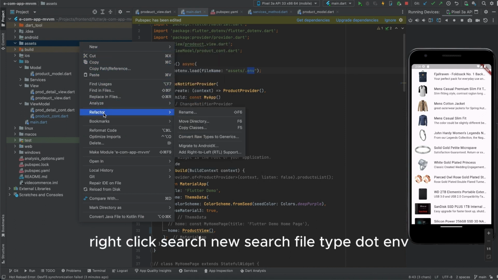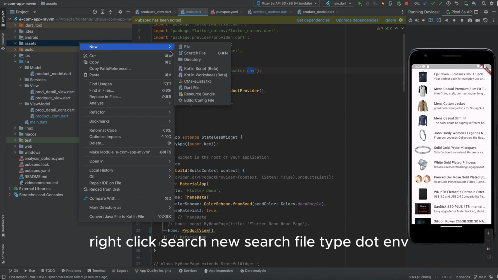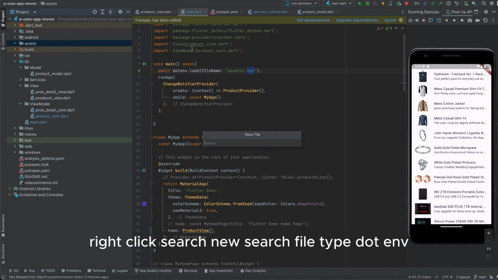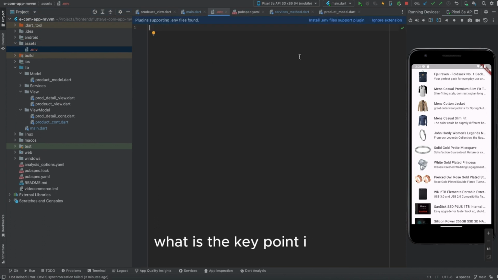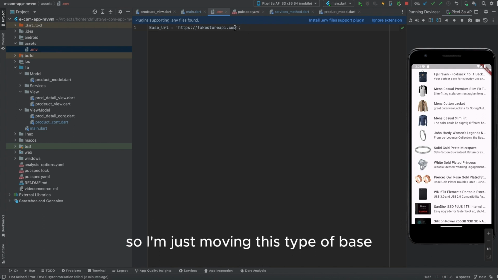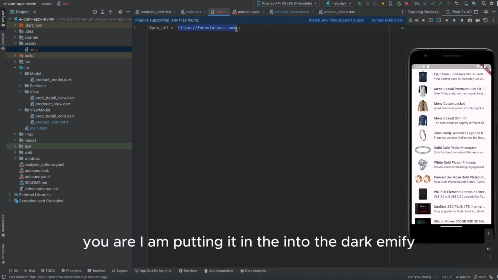In the assets I create the .env file: right click, new, file, type .env. Here is a key point. What is the key point? I am moving this base URL, which is my base URL, into the .env file.